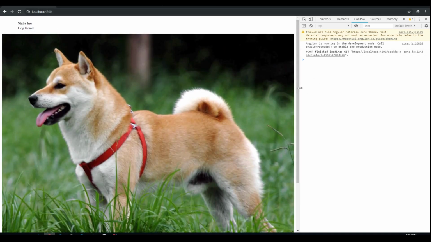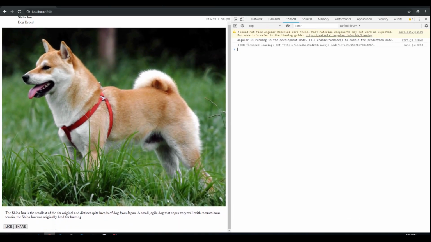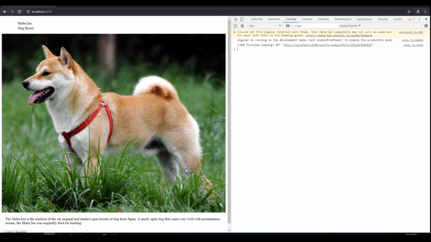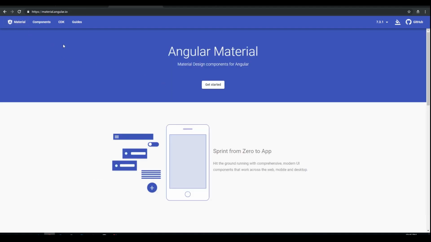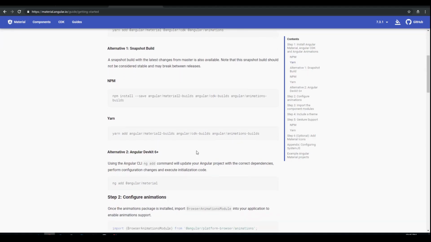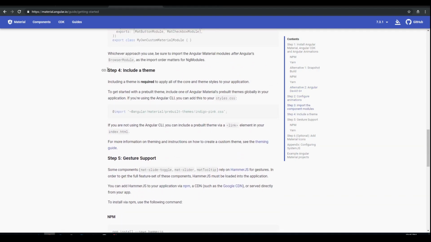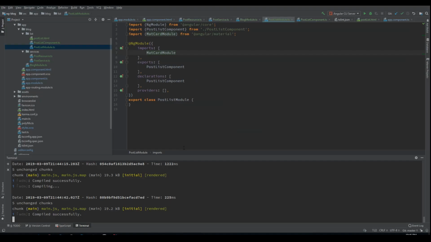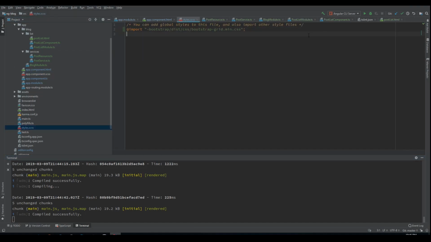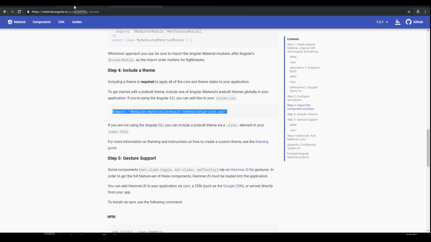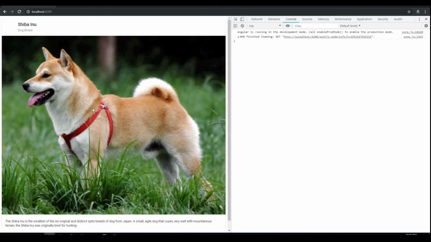We don't see the styles. Everything looks strange. We just see the image, and this is because we never imported the material styles. Let's go to get started and go over the documentation and see how we import here. Step 4, include a theme. We will just copy paste this code. We will use the default theme that is provided here, and we will import it inside our main style CSS file. Let's see if it worked.